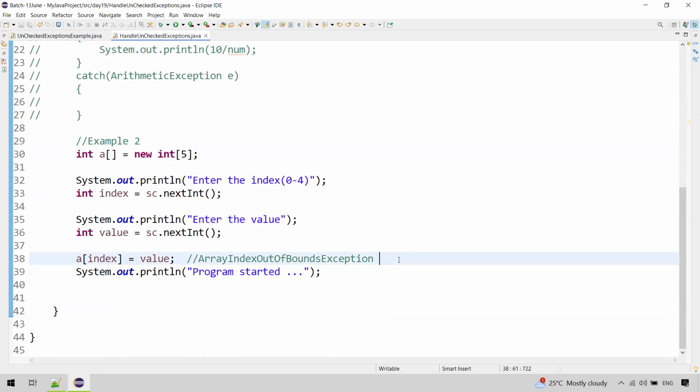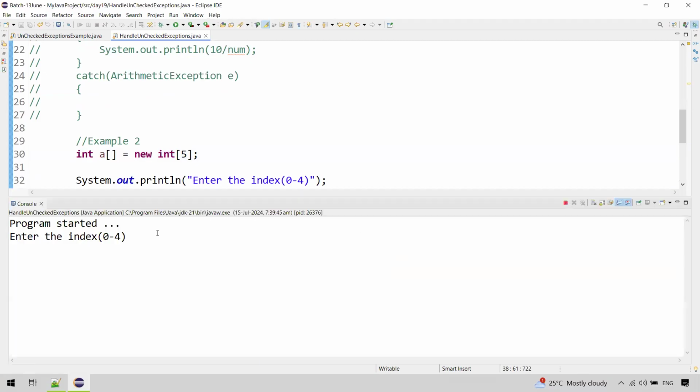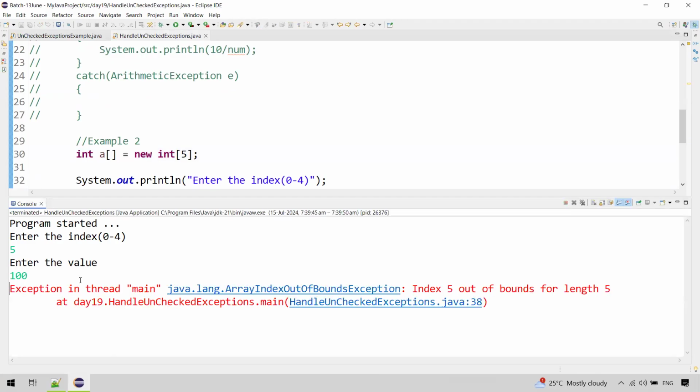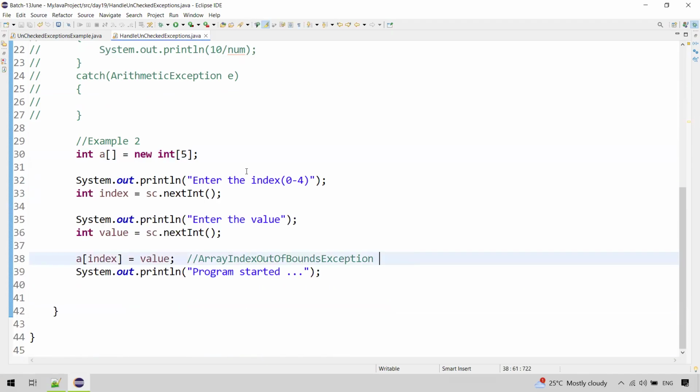So what was the issue with this? When we provide an index out of bounds, the index has to be from 0 to 4, but we are trying to access an index which is out of the range. Then we get this exception called ArrayIndexOutOfBoundsException, right? So how do we handle this?